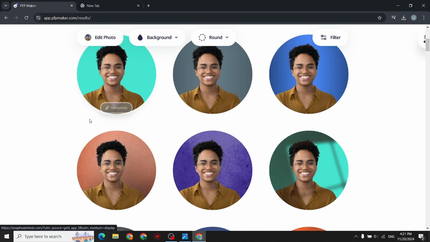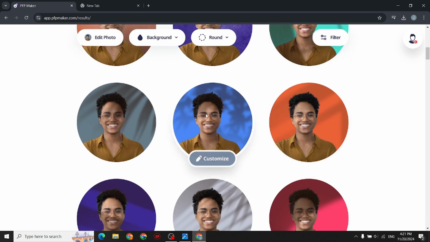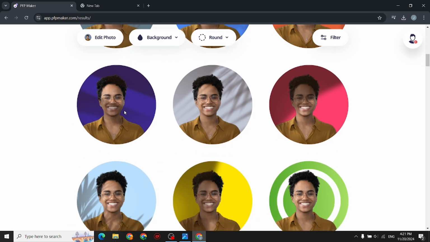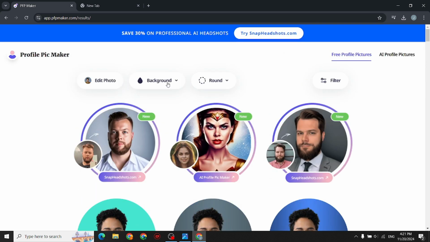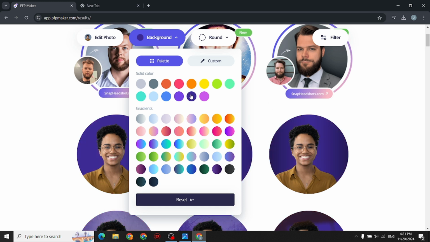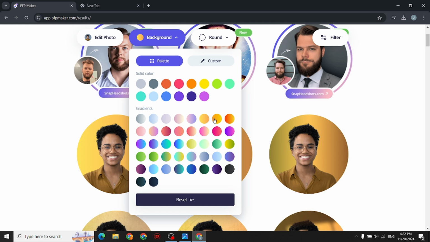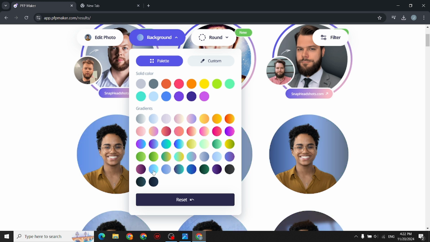As you can see guys, here are the samples and you can choose any of them because they are absolutely free to use, free to download, and with the help of that function you can change the background of that picture. So as you can see guys, the background is changing.